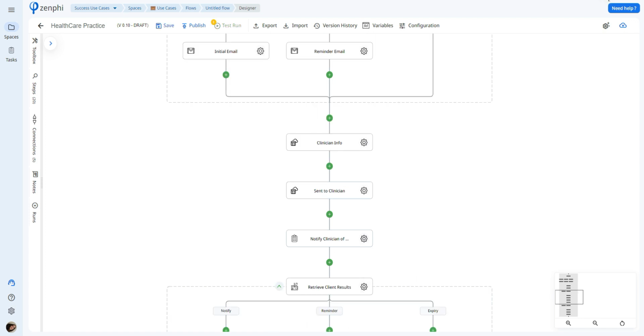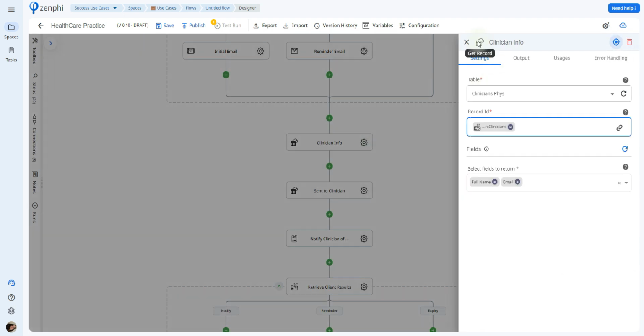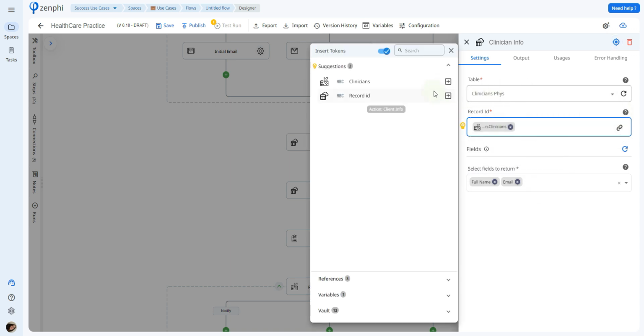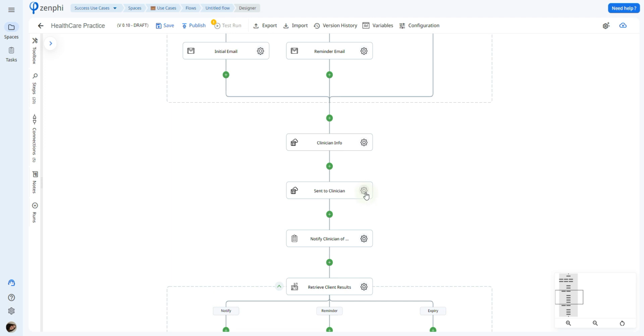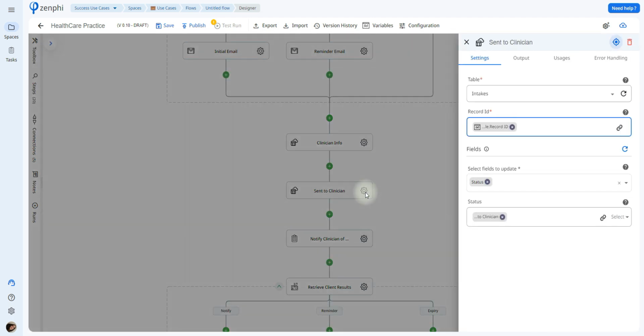And now that they've selected the clinician that they want the client to work with, we're going to retrieve their information by using the get record. This time we're going to use the table that is for the directory. We're going to get the record ID from the request data since they did select one from the table. And then we can choose which field we want to return. Then we want to update the status in the intake table so that they know that this client has already been sent to a clinician.